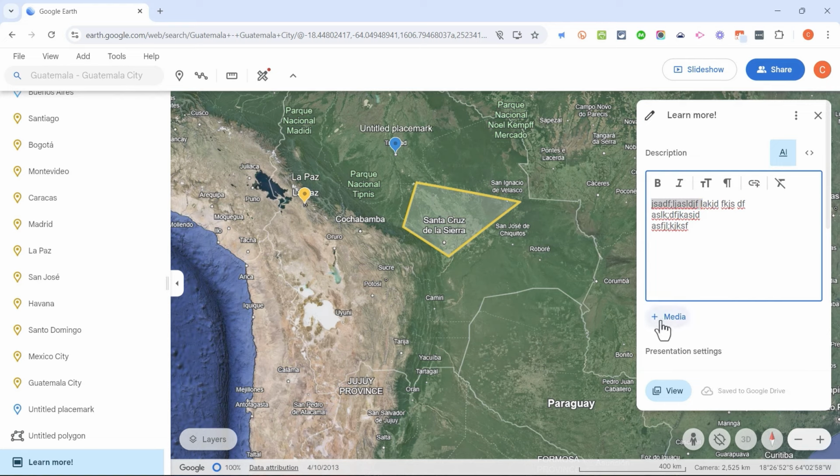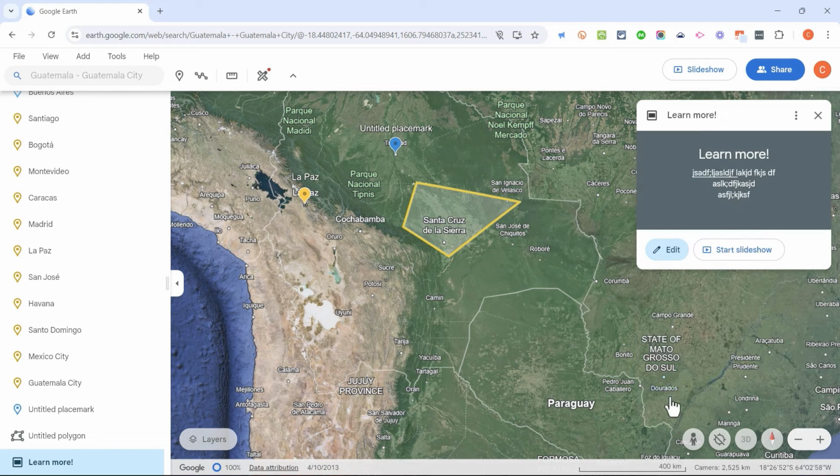I can also add some media. By clicking here, I can upload an image or other type of media, or I can add a photo or video that's online by just putting in the link to that photo or video. When I'm done, I can click View to see what it's going to look like when we get to that part of my Google Earth project.